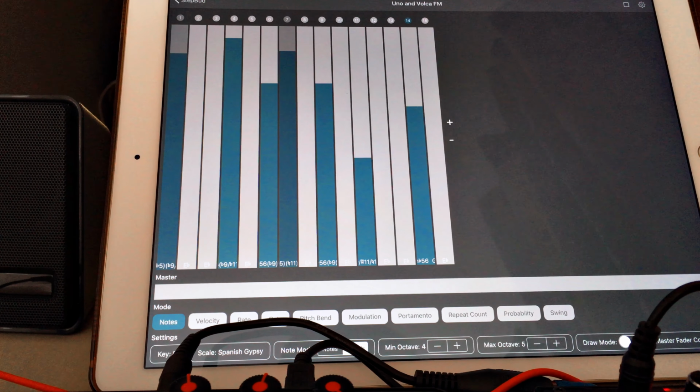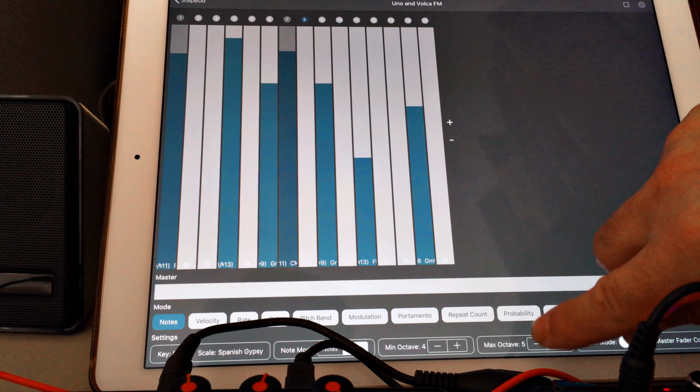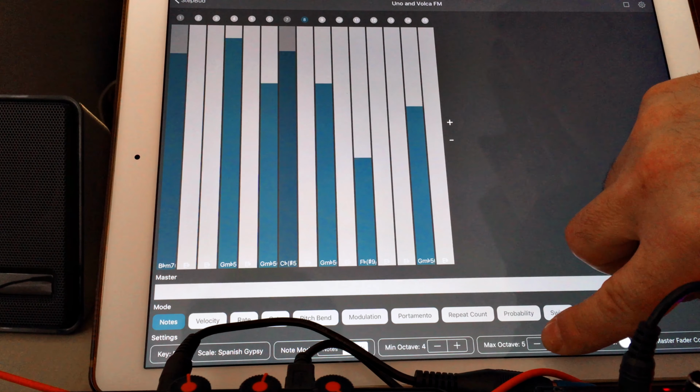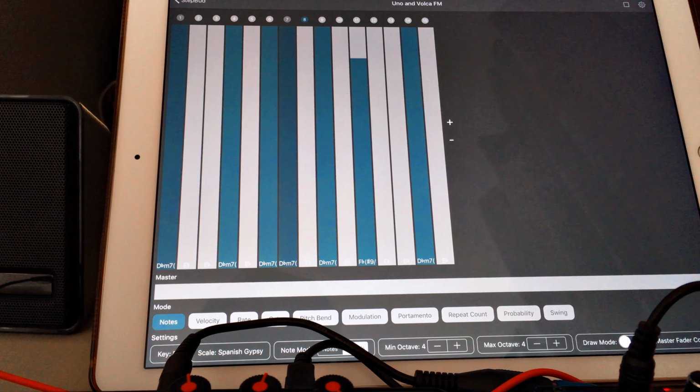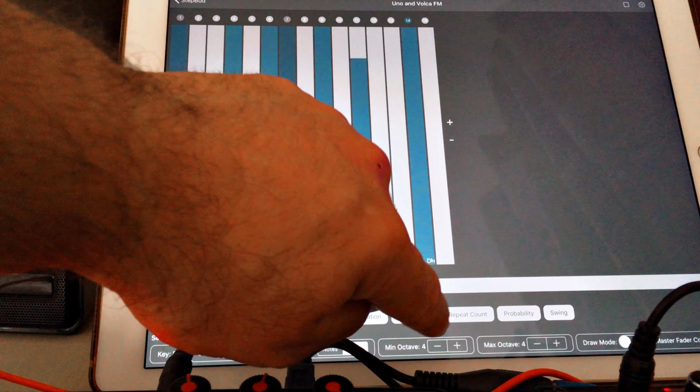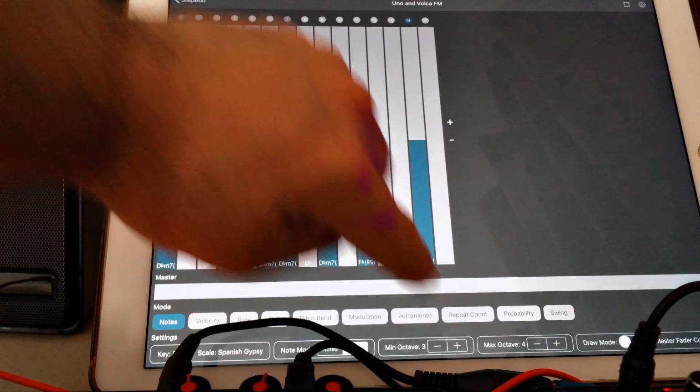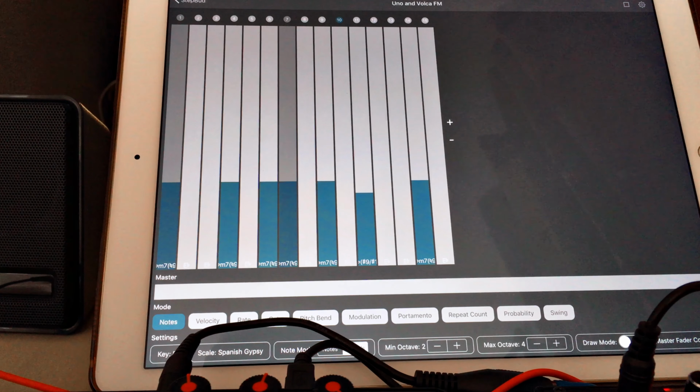I just lowered the octave on the piano on the Volca. I'm gonna lower the octave in StepBud to 4. I changed it to 2. Minimum octave is 2 and maximum octave is 4.